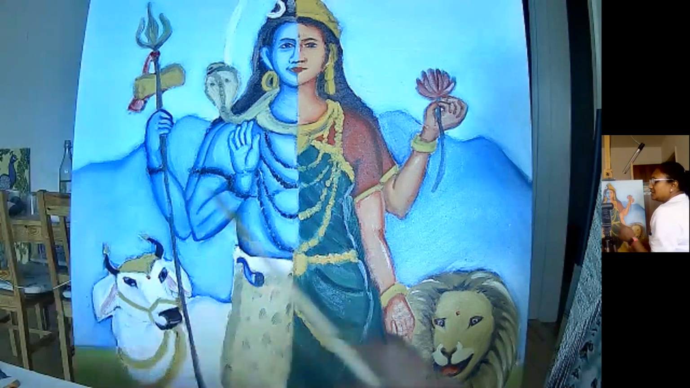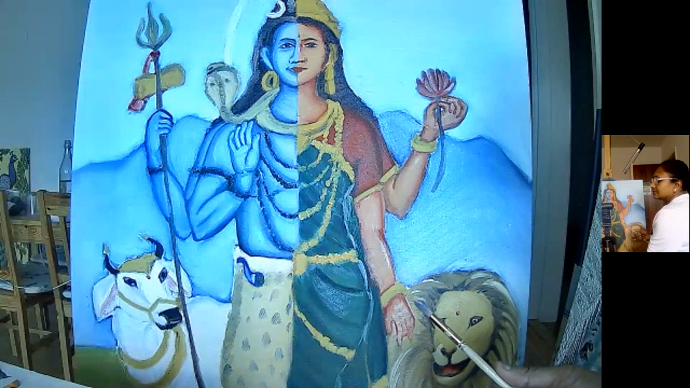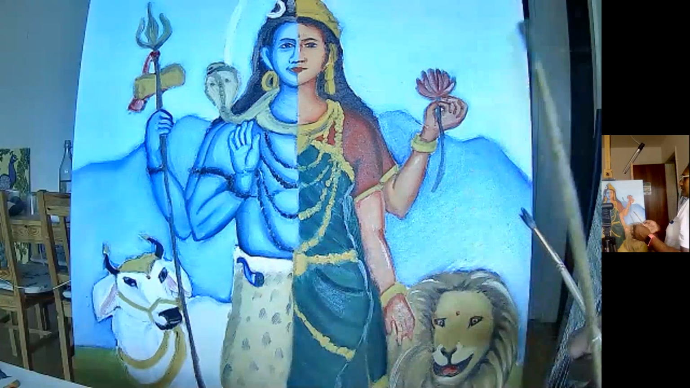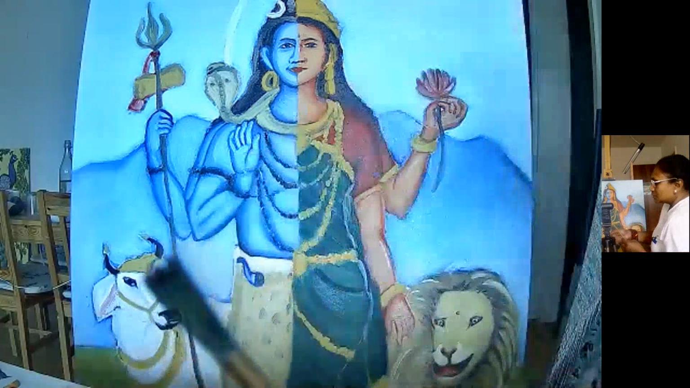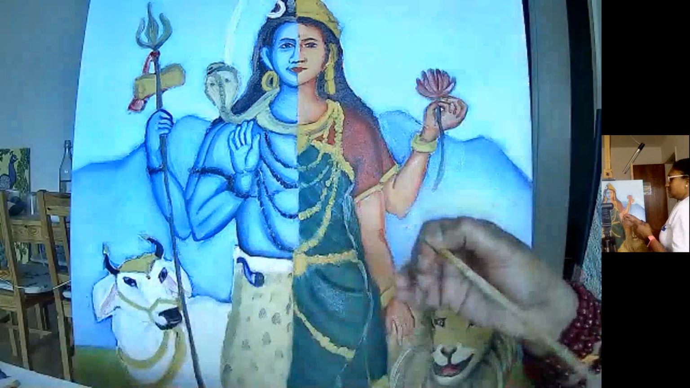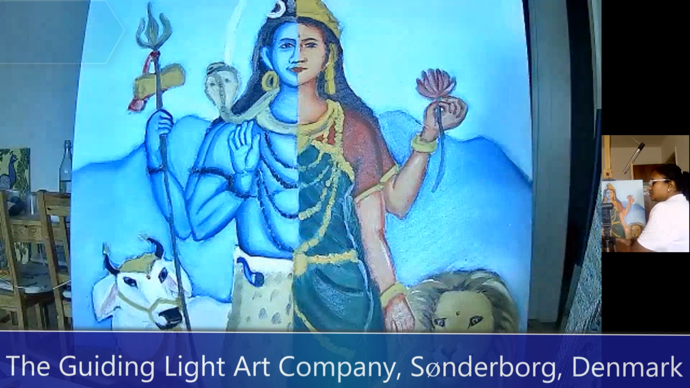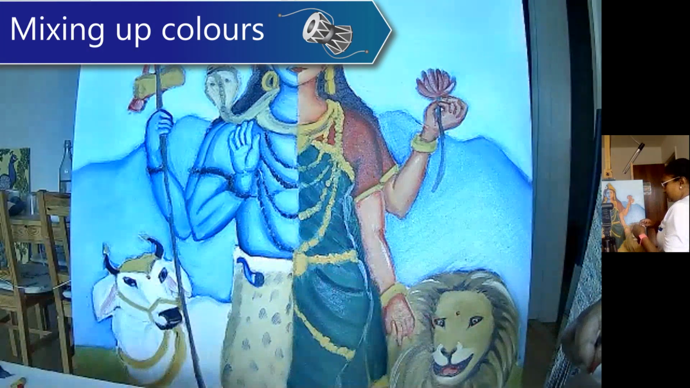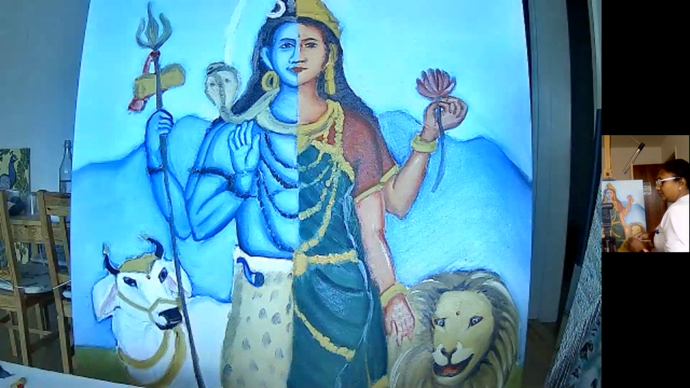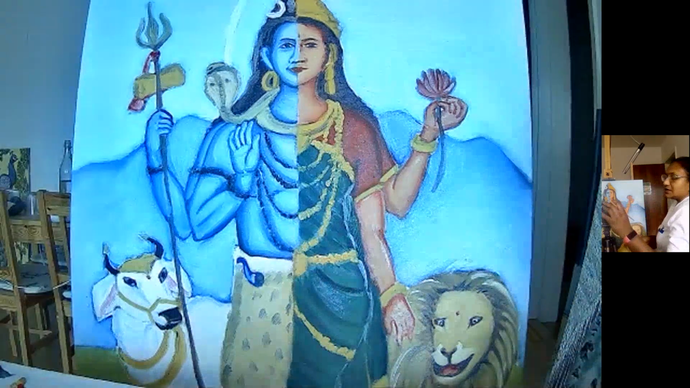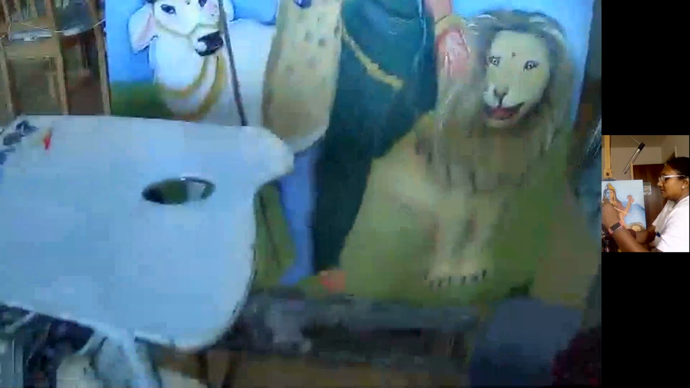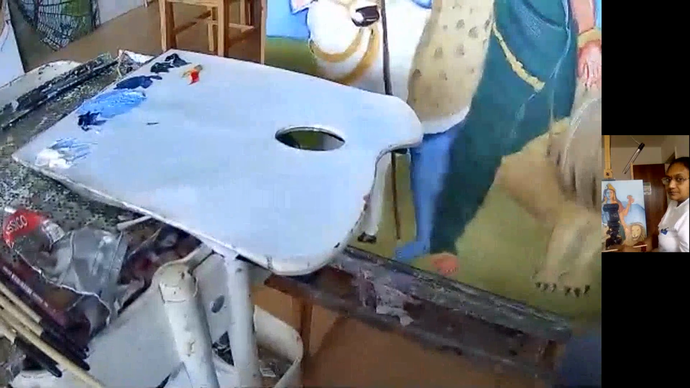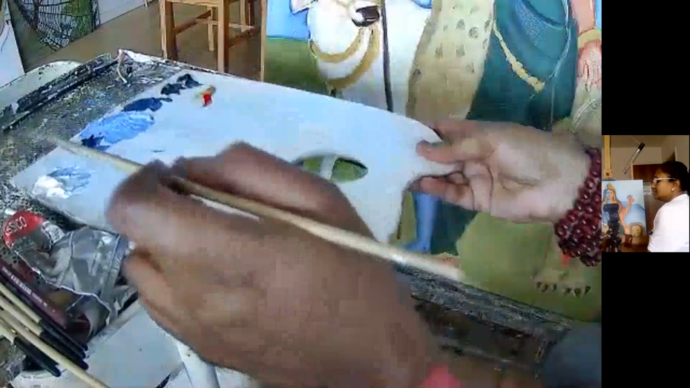So I'm taking brush number one, I think. Or it could be around brush number two. That doesn't matter. I'm just going to mix these two colors first for the skin tone, and I will move the camera around slightly so you get to see these two colors here.